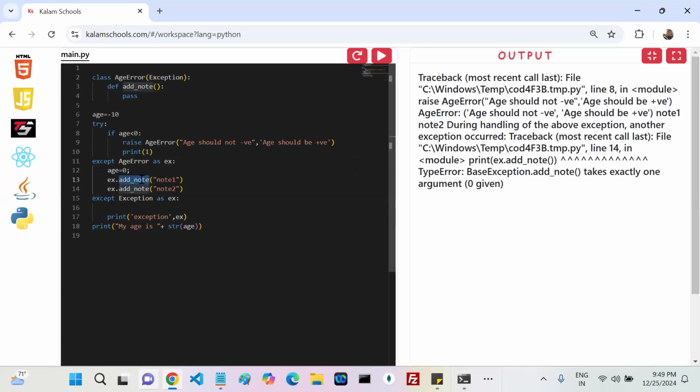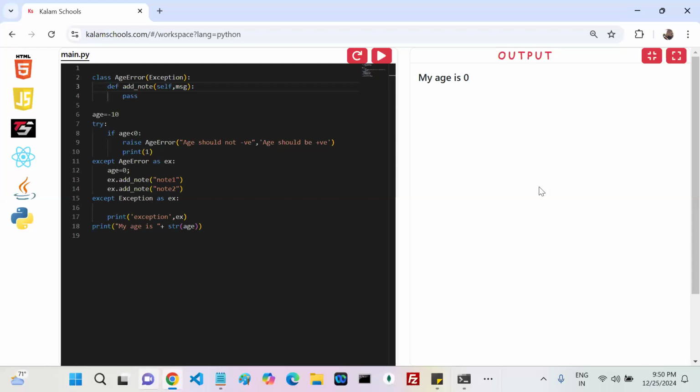Whenever you call add node, now this is executed in the A's error exception class, add node. So this is which kind of method? Instance method, right? If it is an instance method, by default, what do we have? They are going to pass your current class object or not. The next one is your message, your notes or whatever it is. Now, if you come here, it does not give me any error.